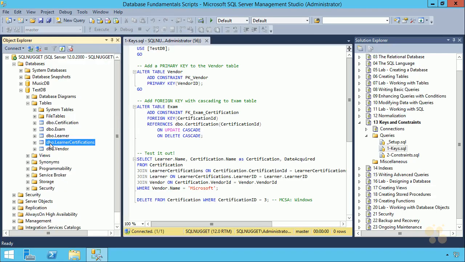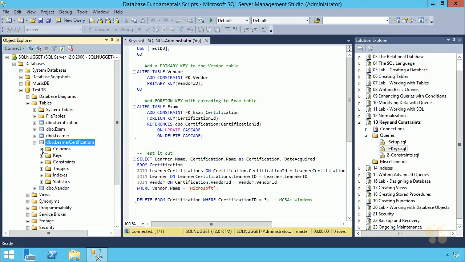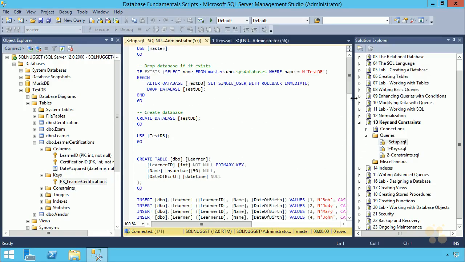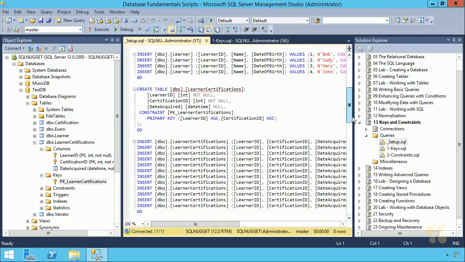But if we take a look at learner certifications, look at this table, expand columns. Notice here we have two columns that make up the primary key. And you can tell it's still only one key, because if we expand keys, there it is. And notice I named this one. Head back to setup.sql here and scroll down to learner certifications. We named it right here. Constraint, name of the constraint, primary key constraint, and then the columns that are associated with it.